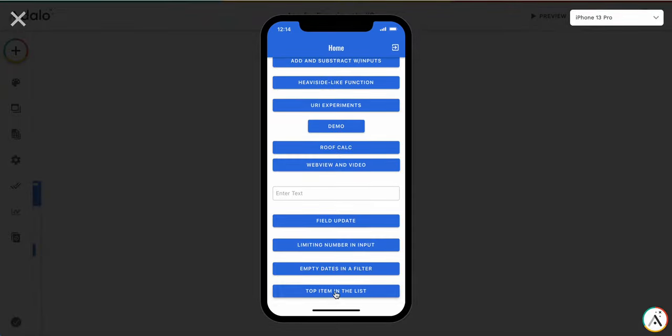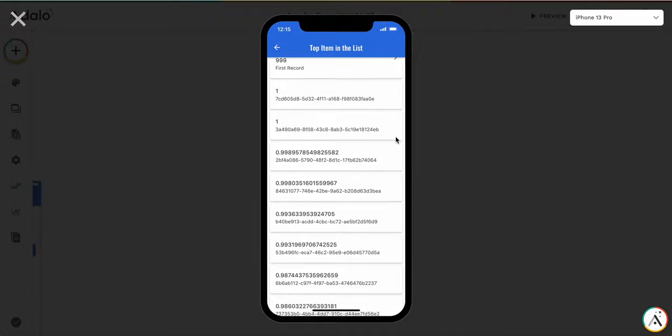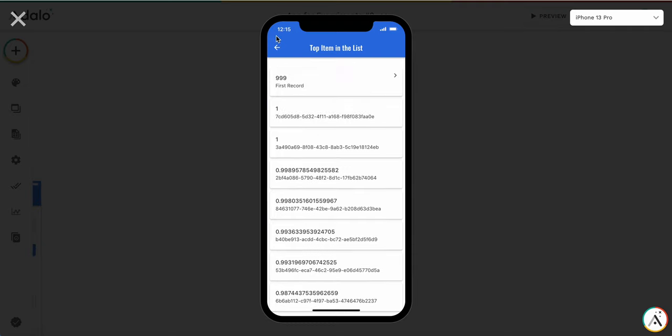So let's see. Top item in the list. You see it's displayed, and this icon appears here, and it does not appear anywhere else. So this is the logic you can apply.